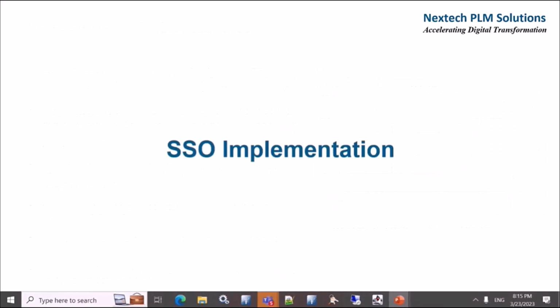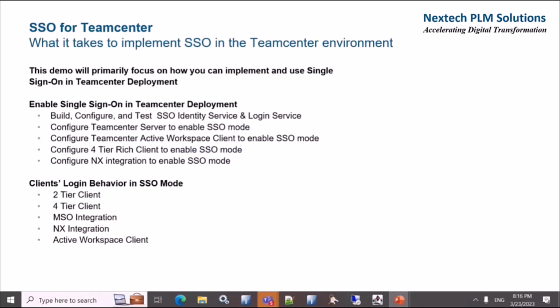So let's go to the SSO implementation part. We will go through the slides one by one, and then we will focus on performing a demo activity. So how can we implement the SSO? Implementing SSO involves a couple of activities and several configurations. Today's session will not cover all of those configurations, like SAML, Federal or Kerberos authentication, but the basic SSO services configuration and how Teamcenter will work with it. Those demos we are going to cover.